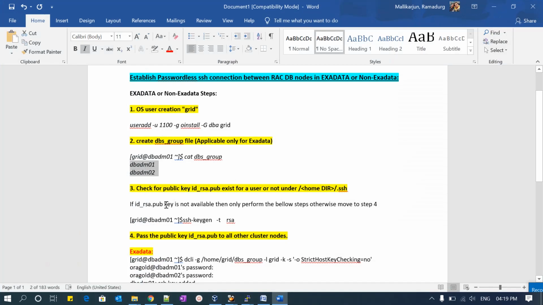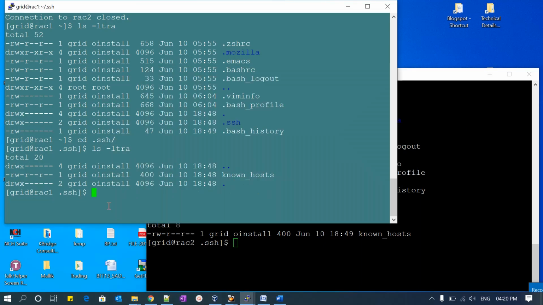So there is no id_rsa.pub here. As per this step, go inside that home directory and then .ssh, and if you don't find this id_rsa.pub, then generate the public key. This is the command: ssh-keygen -t rsa. I'm going to do it on both the nodes.